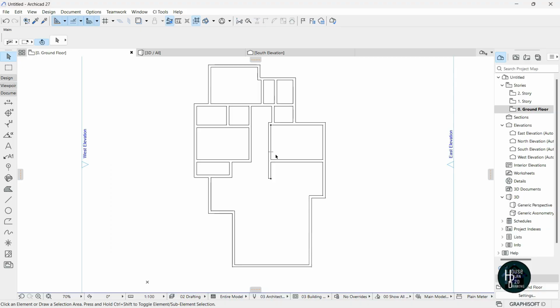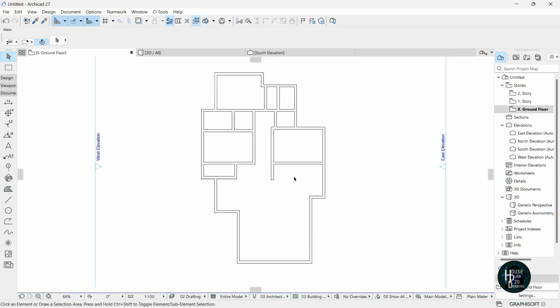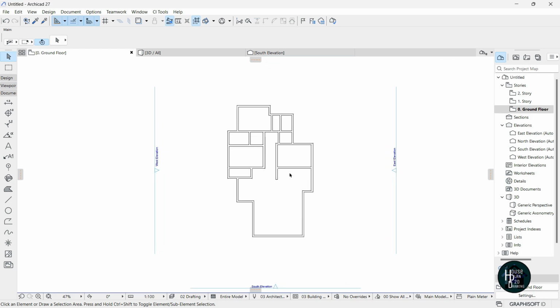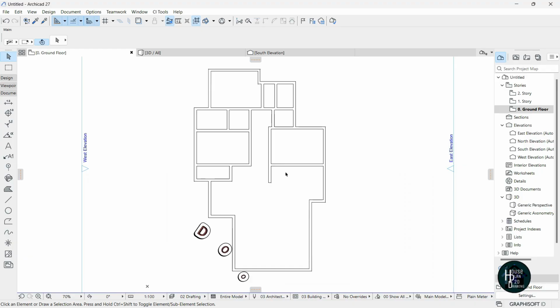So as you can see, this is how to draw a design in Archicad. We are done with the ground floor plan. Even though we are not 100% done, we are done with the ground floor plan. What we need to come on to is fixing the doors and the windows for this particular design.